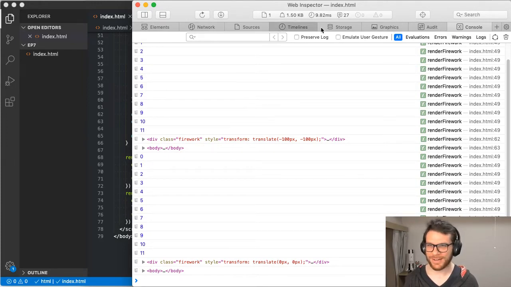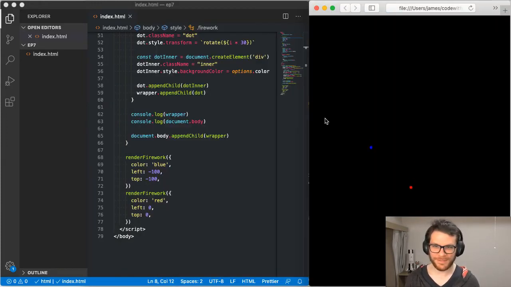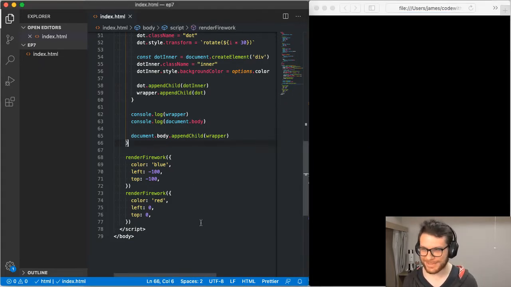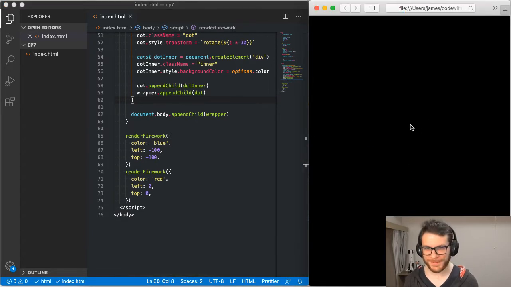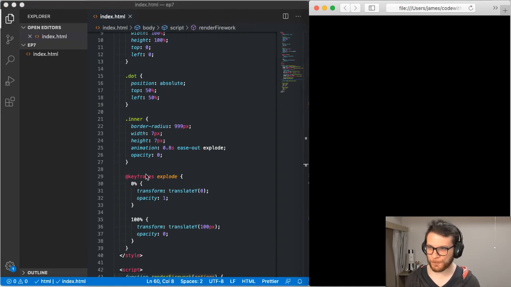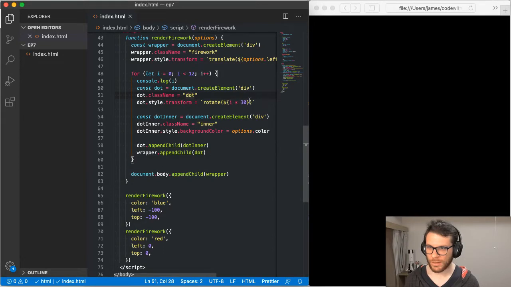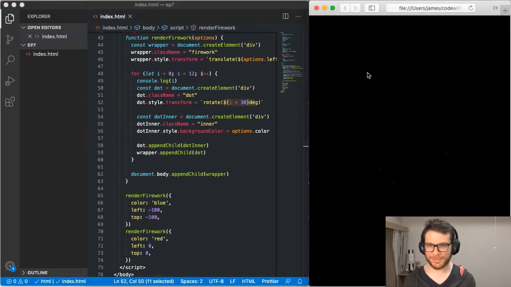Okay. Well, we can see something now. It's not exactly what I wanted to see, but I'm getting somewhere. I haven't put degrees here. You have to specify the units when you're doing a lot of things with CSS. So by default, I probably was using radians. Hey, we got 2 fireworks.